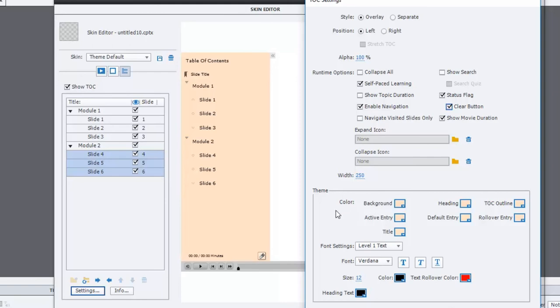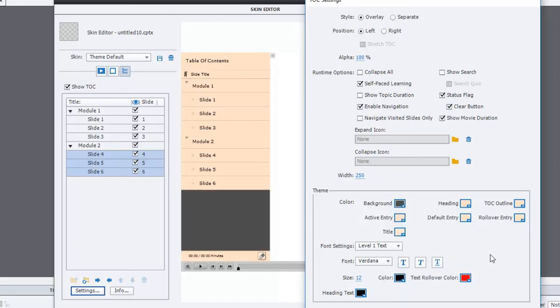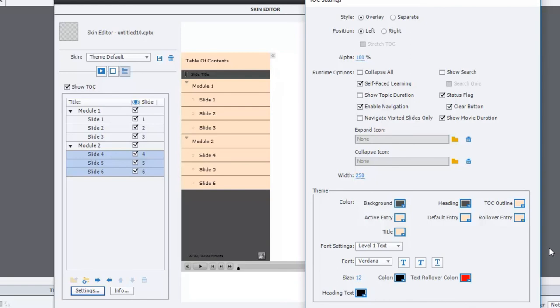Now, I don't know about you, but currently this flesh-colored table of contents is not all that appealing. So let's customize it a little bit here. I'm going to choose some new colors. I'm going to go with a darker color and change the background to a dark gray. We'll change the heading area to that same dark gray.